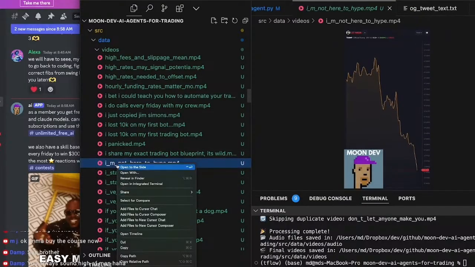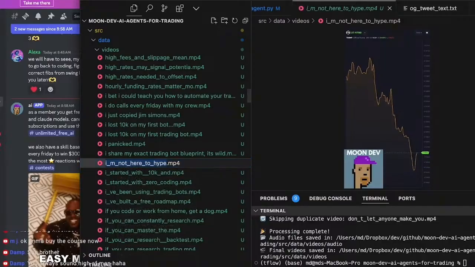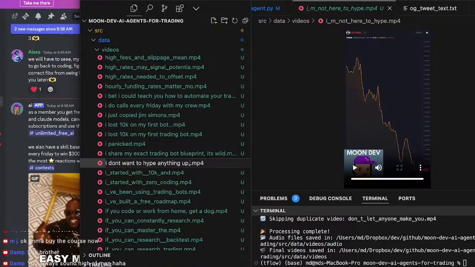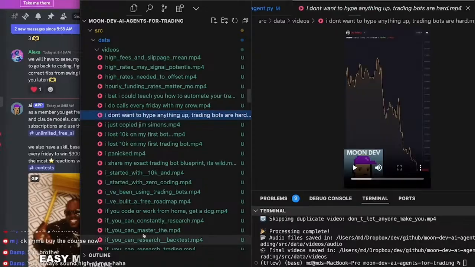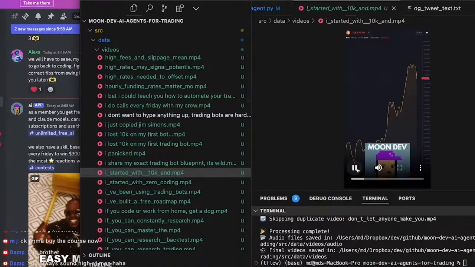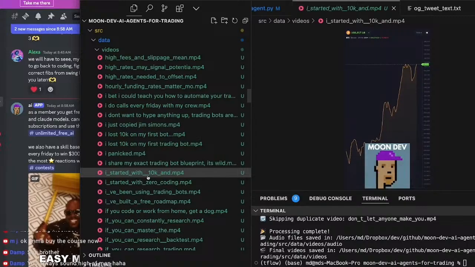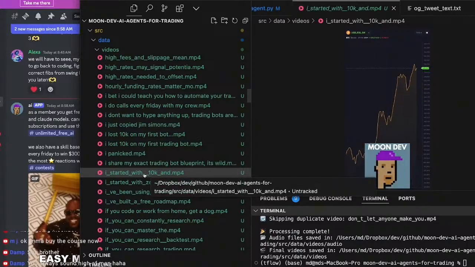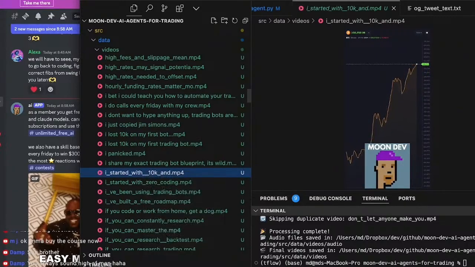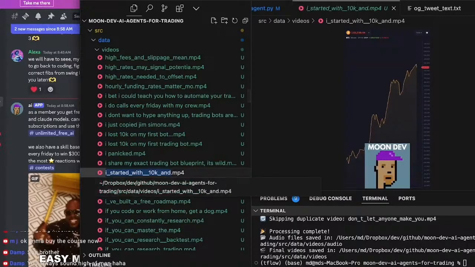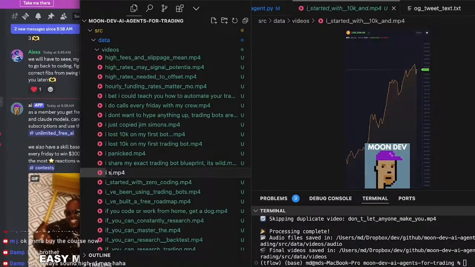I'm not here to hype anything up, just to transparently share what's worked for me. I've made hundreds of thousands with my bot framework, and I'm going to show you. I started with 10K and lost it all on my first bot. That's when I created the RBI framework. Now, I only run bots that are proven to work.